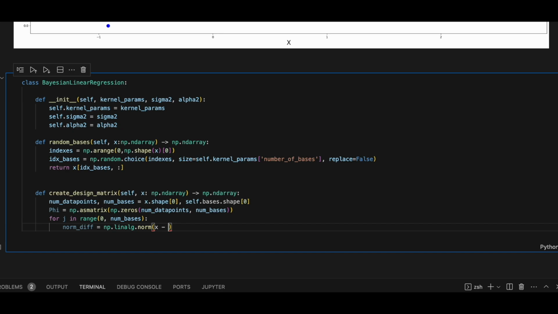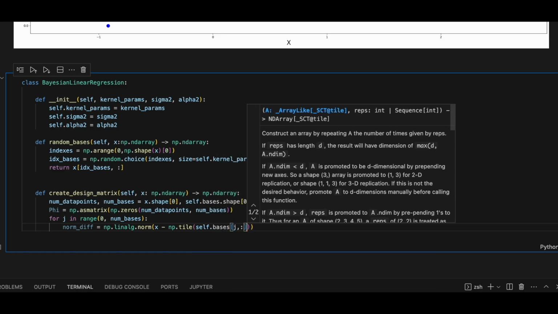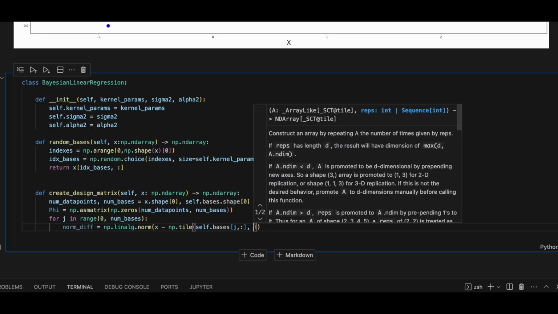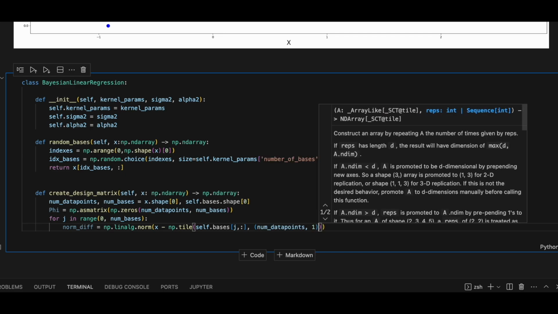In order to repeat the vector as many times as we need, we just need to use the function tile from NumPy. So we will repeat this base as many times as we need. And how many times do we need? We need it repeated as many times as there are data points, and we don't need to repeat it along the columns, just along the rows. So this is the way we use this function. Take a look at this function online to make sure you understand what it's doing.